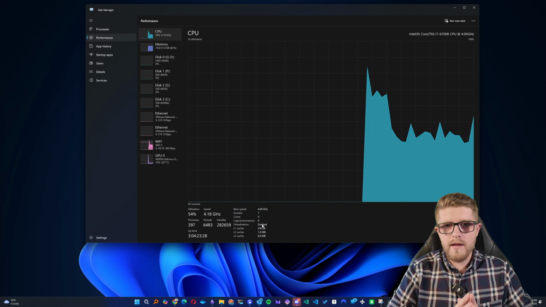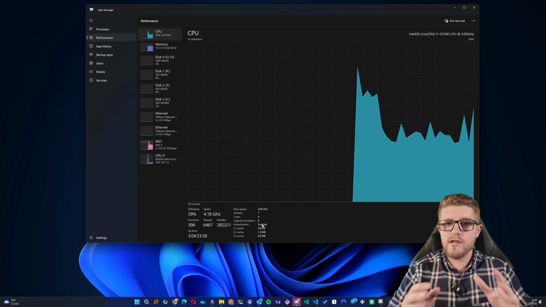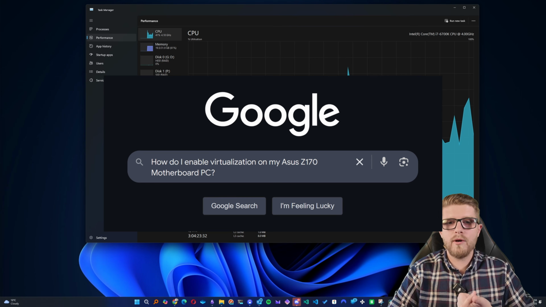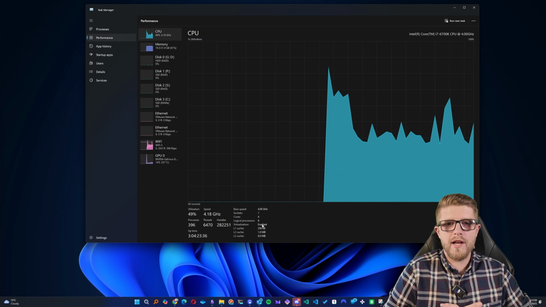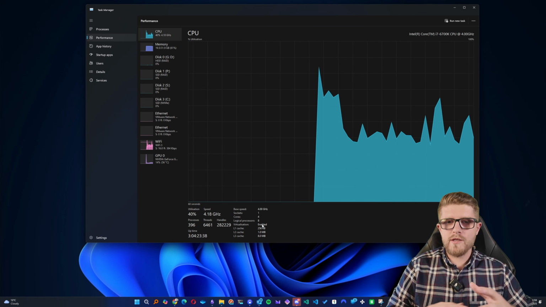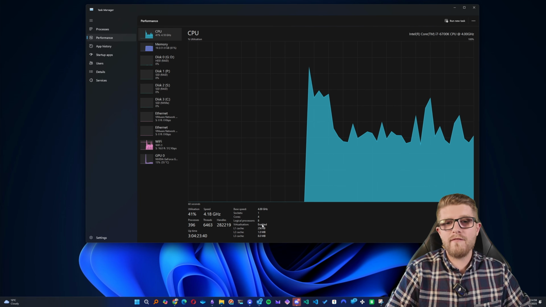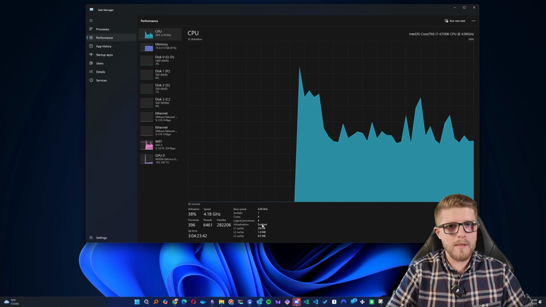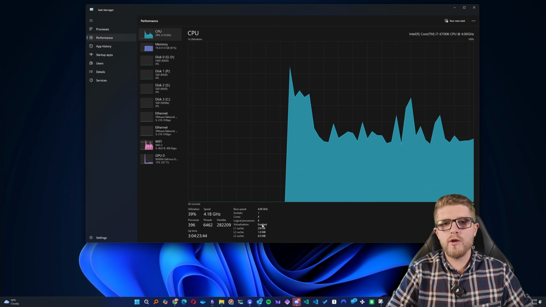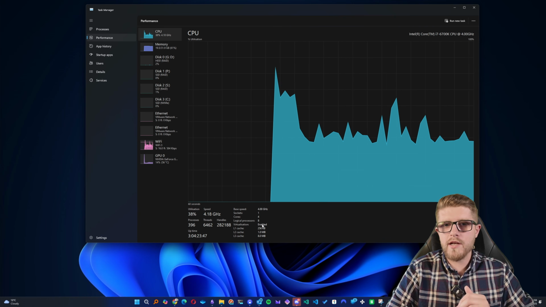Don't worry if it's not enabled, you just need to go and search for your PC model in Google, asking how to turn on virtualization. The reason I tell you to do that is it varies for every manufacturer. It's normally a simple change in the BIOS, but you will need to find out the right change for your machine.